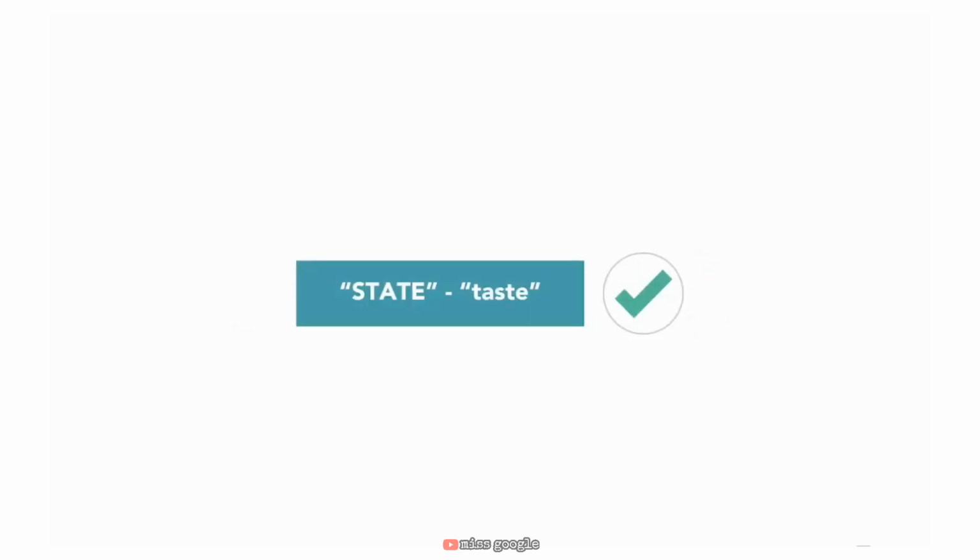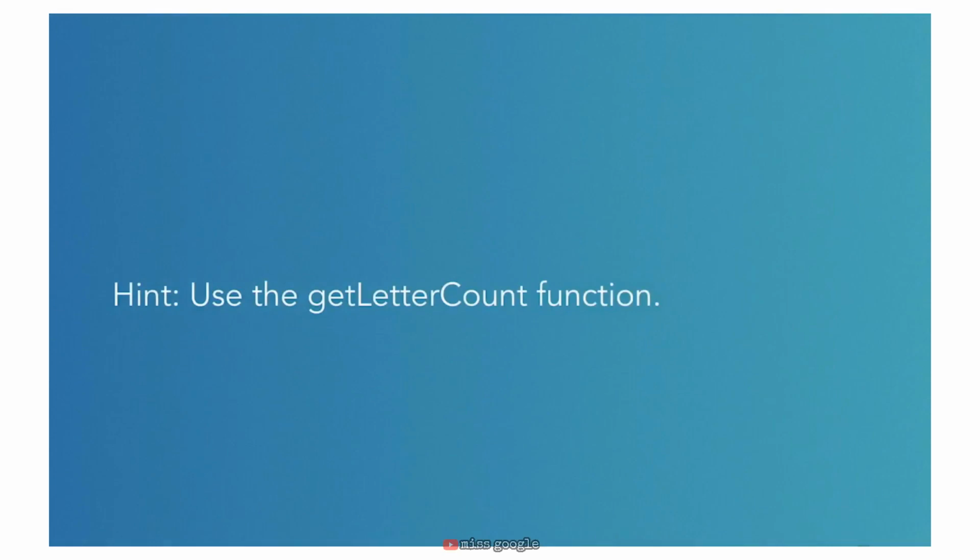And finally, case should be ignored when considering if two strings are anagrams or not. So for example, state, all in caps, and taste, all in lowercase, should be considered anagrams, even though the letters in the first one are all uppercase and the letters in the second are all lowercase. Well, that's all the criteria I've got for you.